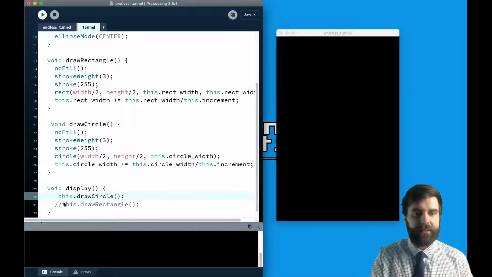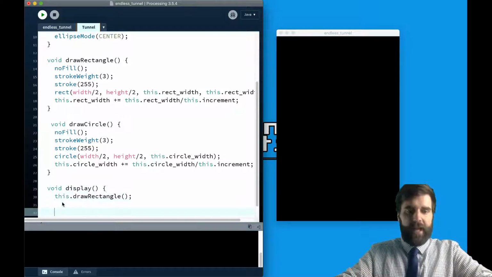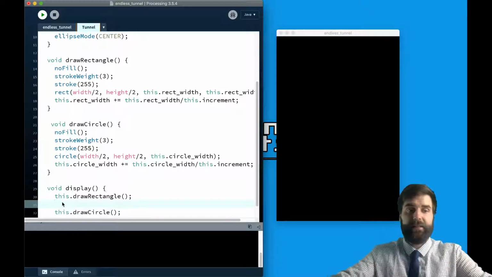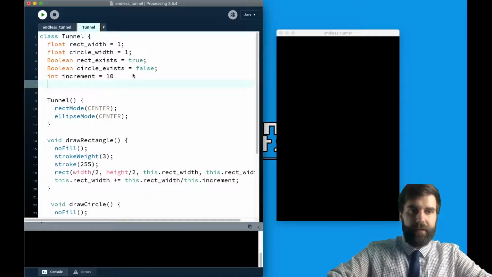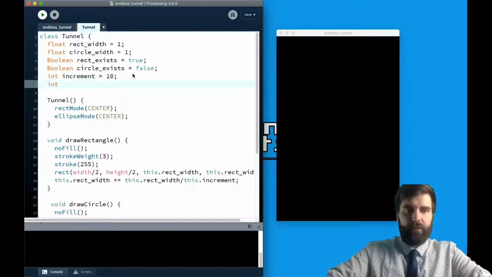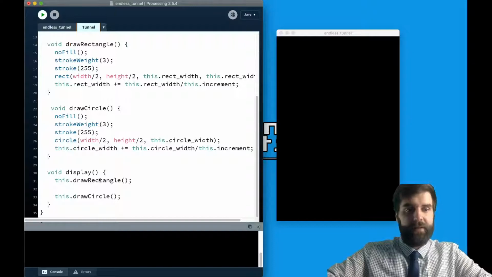So I'm going to draw my rectangle, and I'm going to check to see whether my rectangle is a certain size. So I'm going to come up here and add in an integer called threshold, and I'm going to set it equal to 10, just to start with, just to play with.